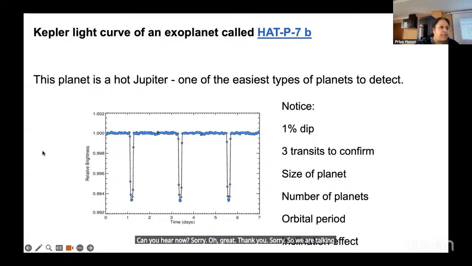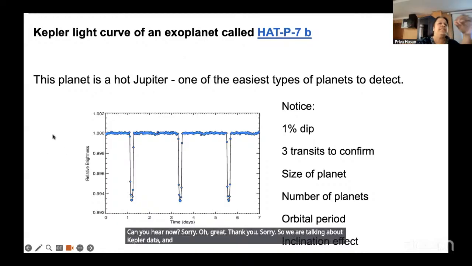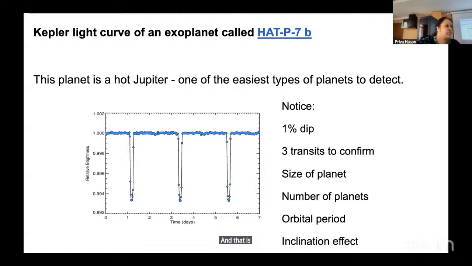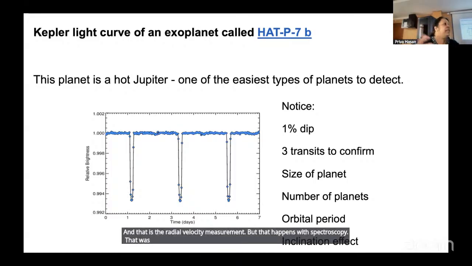So we are talking about Kepler data. The earliest exoplanet detection, the one for which the Nobel was given, was basically radial velocity measurements. If you have a planet going around a sun, you will see a shift in wavelength in spectroscopy, and that is the radial velocity measurement. But Kepler and TESS both work on the principle of transits. So you look for a dip, and based on the dip, you detect the planet.